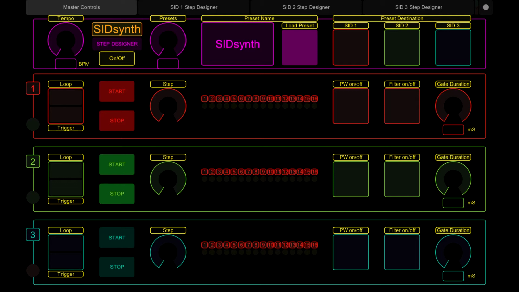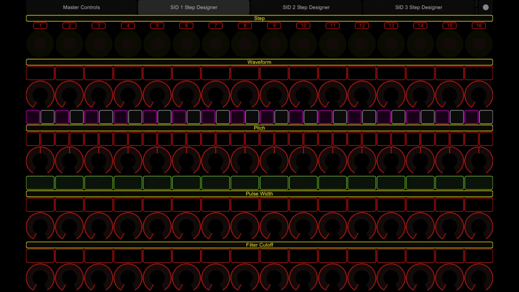The control panel consists of 4 screens: the master controls, and 3 step designer screens for each of the SID channels. The demonstration will only use one channel of the SIDSynth.